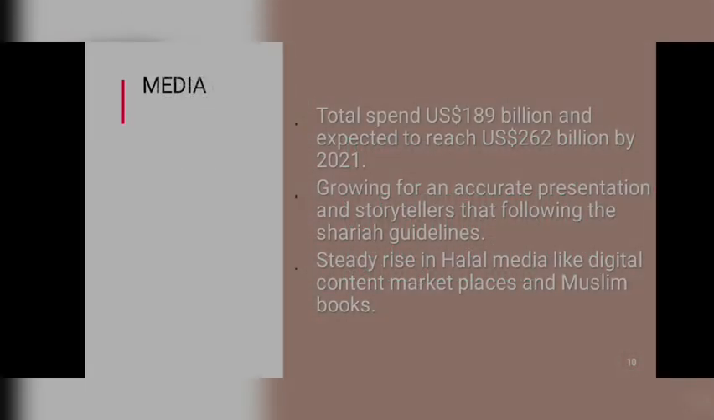Second, media. Total spend is 189 billion US dollars and expected to reach 262 billion US dollars by 2021, growing for an accurate presentation and storytellers that follow the Sharia guidelines. Steady rise in halal media like digital content marketplaces and Muslim books.